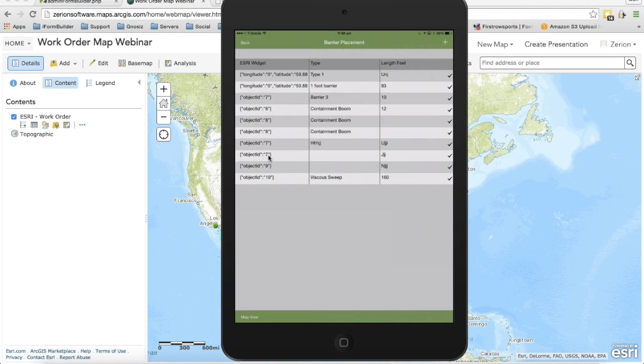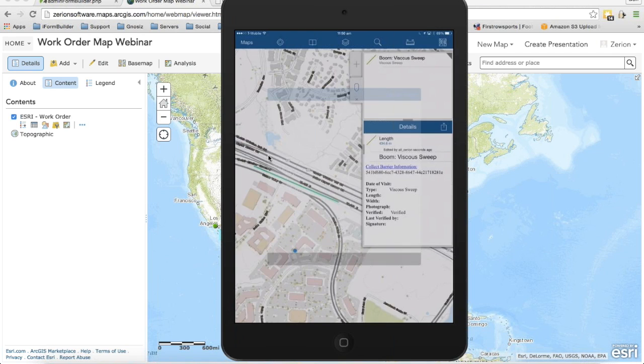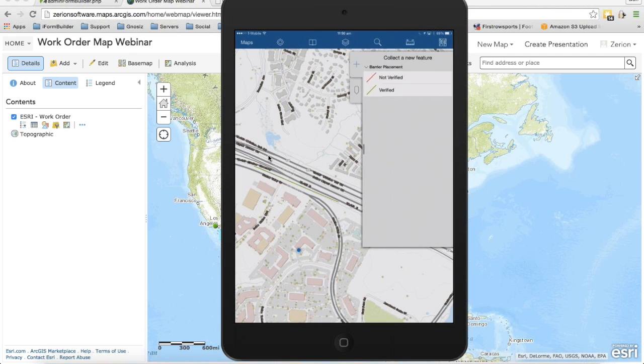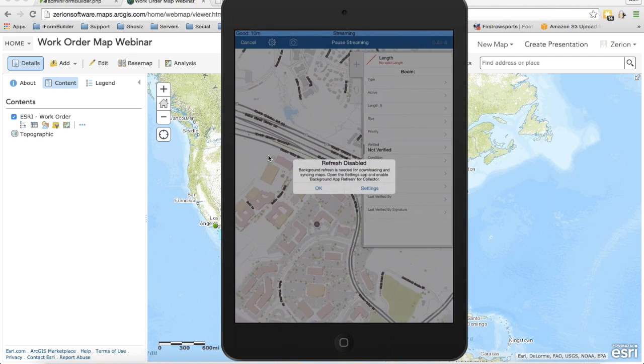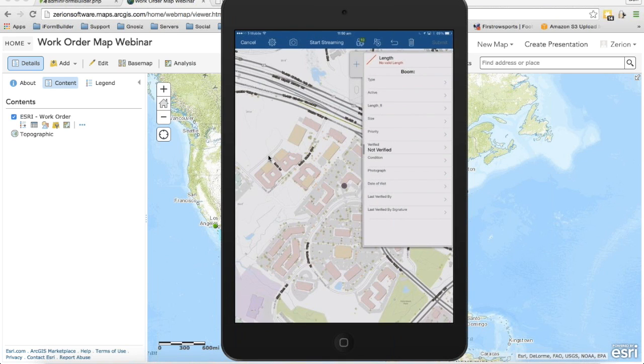So again, I'll just show you here quickly. In Collector, you create a point, and you start streaming here. And during this, you can drop the points wherever you wish, and you can connect them appropriately inside of the application here.